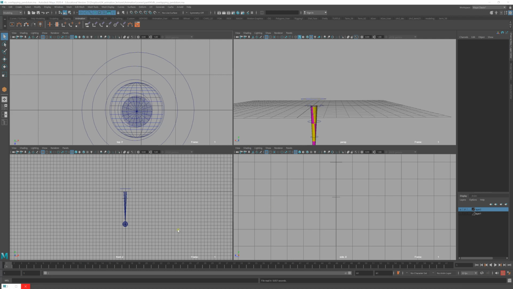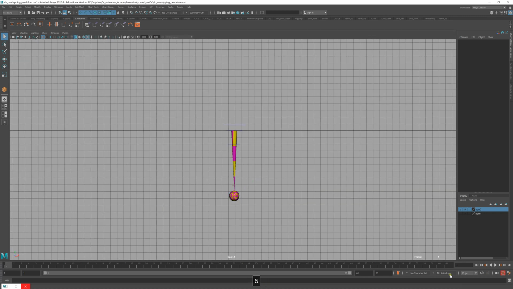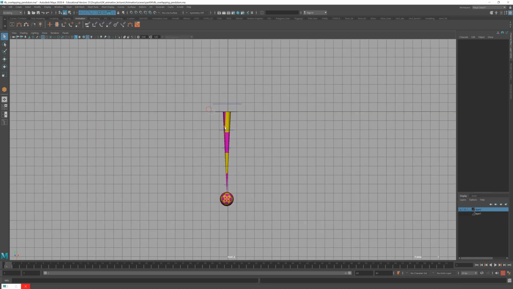All right. So here's the overlapping pendulum. Let's just go to the front view, spacebar 6. 30 frames a second, 61 frames, basically what I'm looking for. I'm selecting the geometry in here. Let's put that in reference. Select the controls, and we're going to go extreme on this.